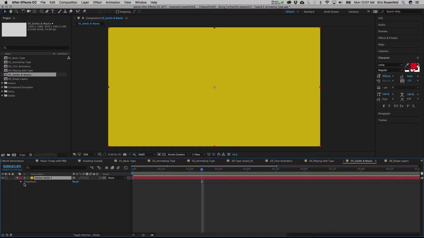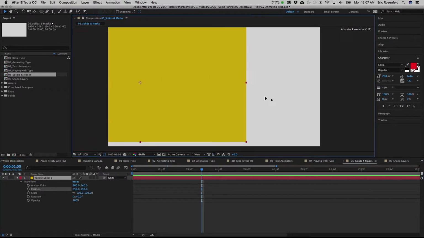I have the same transform properties as before, so I can scale it, I can animate its position. It's just another layer. It's just a simple layer. Rather than making a solid color in Illustrator and Photoshop and bringing it in, I can just make a solid inside After Effects. Now, where they get really powerful is when you start using masks on the solids.